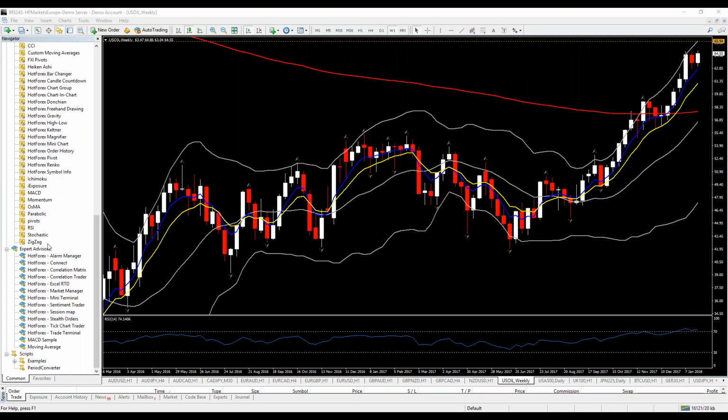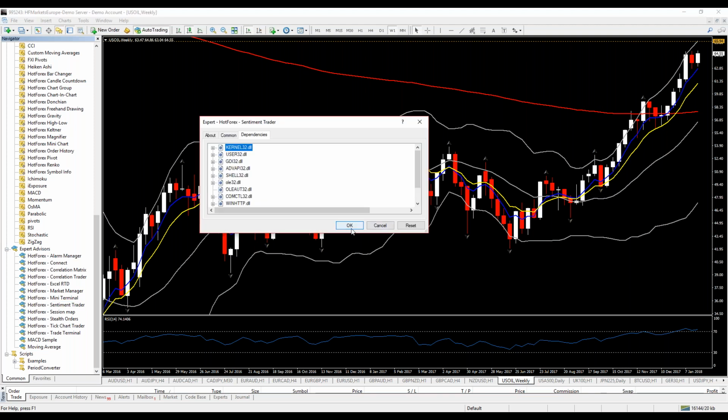As you can see over here on the navigator list, I have downloaded all the expert advisors that Hot4X provides. Right now we are talking about the sentiment trader. Before I drag and drop it, I will enable auto trading, because with every single one of the expert advisors that we provide, you can auto trade as well. So I'm enabling it. Okay.